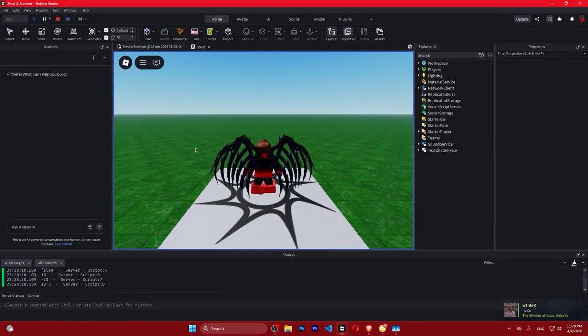So today you learned variables and data types inside Roblox Studio. This is amazing. Get started, try it out.